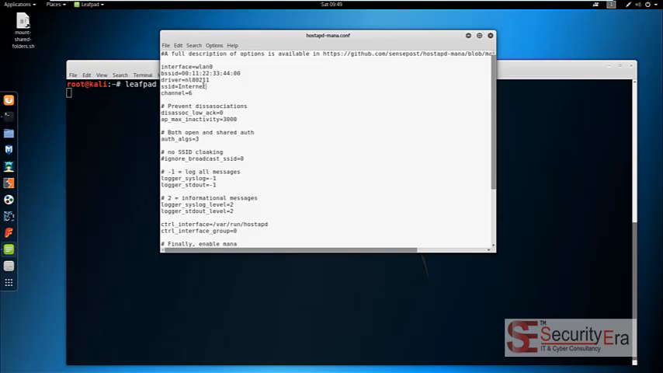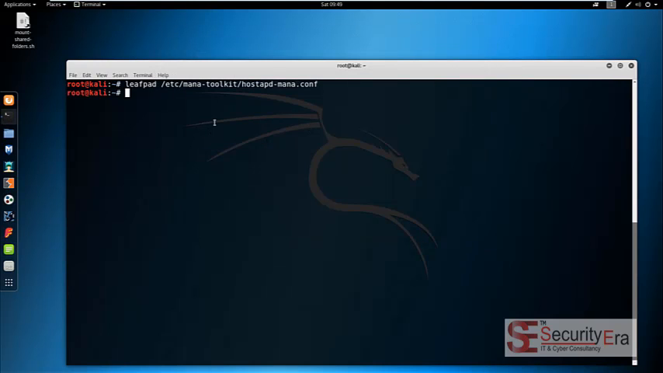I'm not really going to change anything in this config file, but it's just important for you to know this stuff in case you need to make changes. You can call this whatever you want, but I'm going to leave it as internet. So I'm just going to close out of that. And the next one, let's open the other config files now.